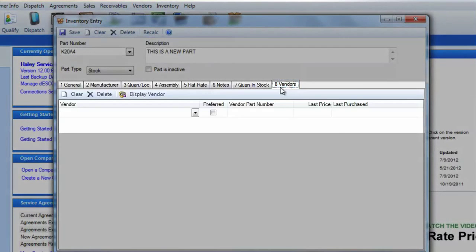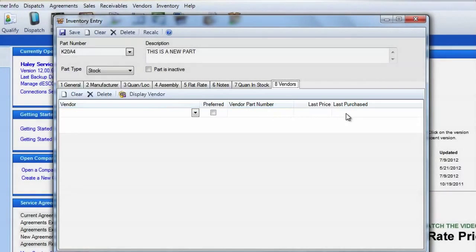Finally, the Vendors tab will allow you to keep track of the order history for a particular item. This tab will automatically track vendors that you have ordered from, when the item was last purchased, and how much you paid. You can also use this tab to enter the part number that your vendor uses for this item. This comes in handy when scanning barcodes or when placing the item on a purchase order. We'll cover those procedures in another lesson.